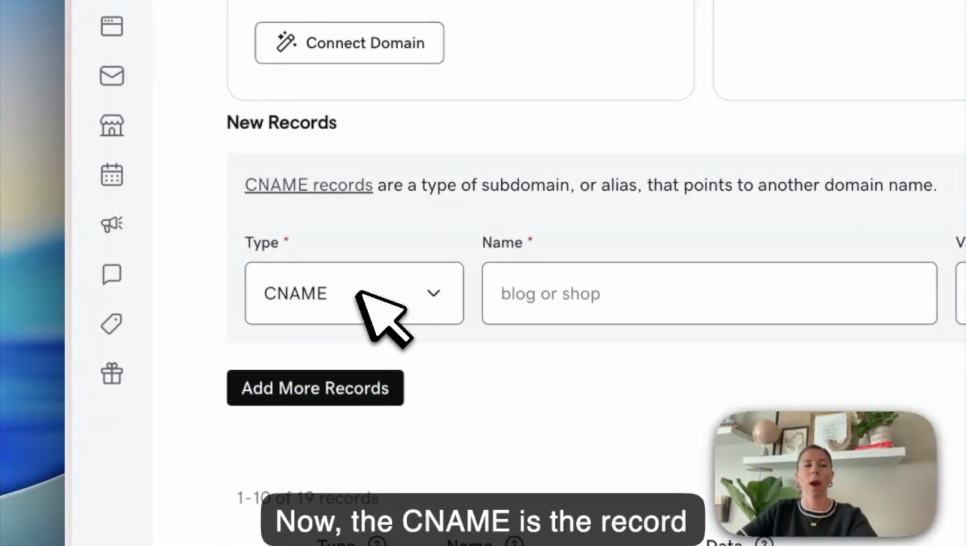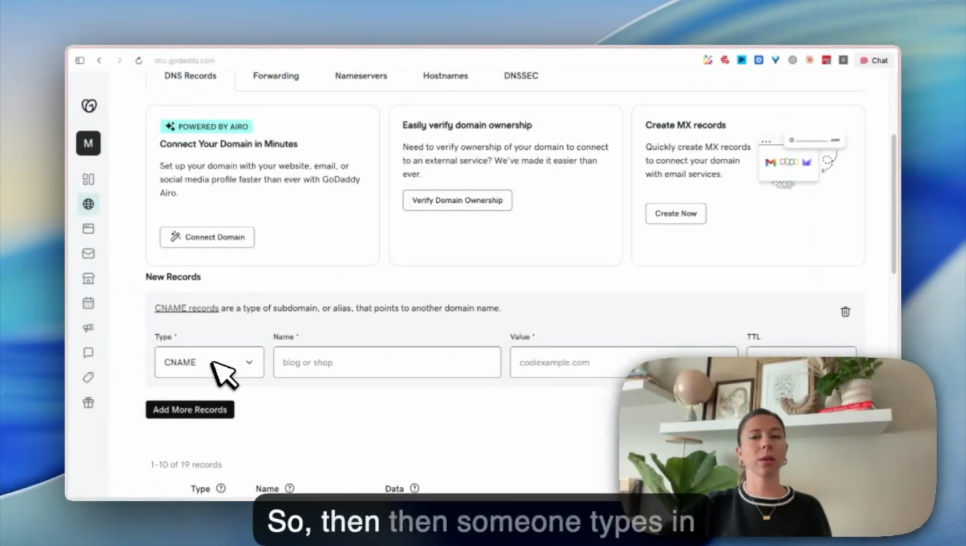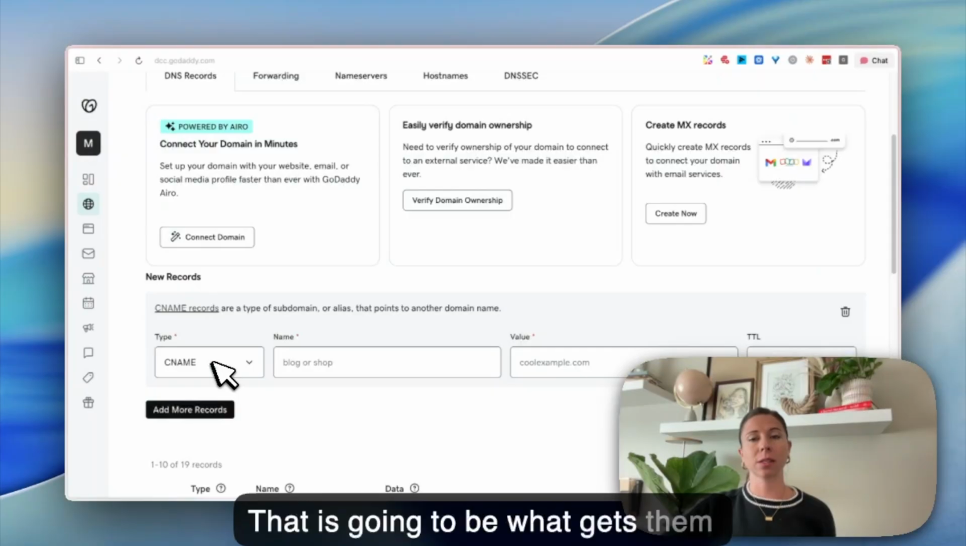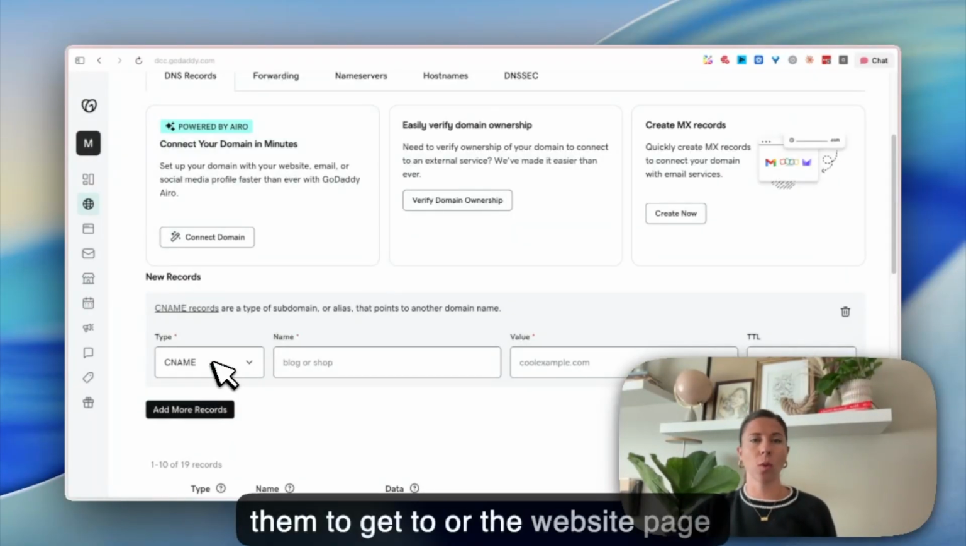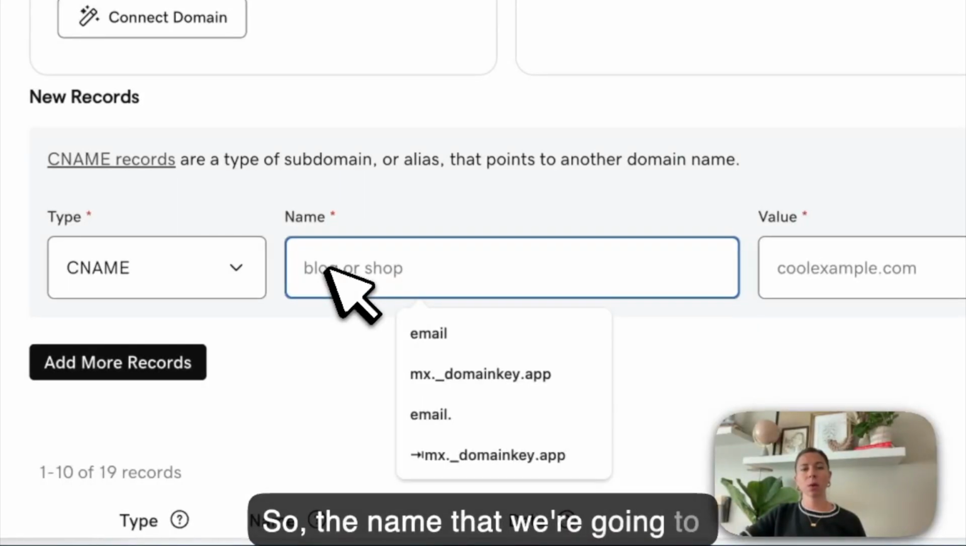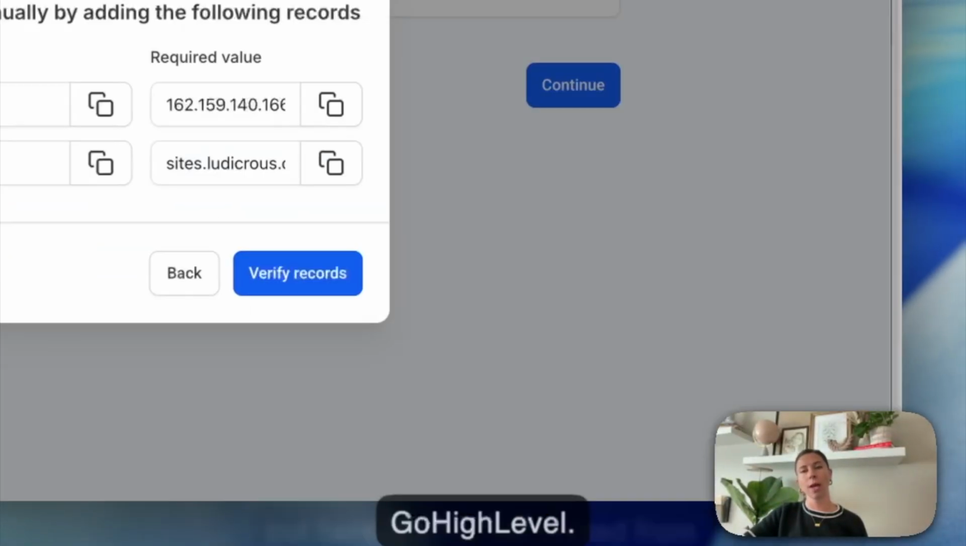Now the CNAME is the record specifically that we're using, so when someone types in mainsmarketing.com, that is going to be what gets them to the landing page that we want them to get to, or the website page that we want to get to. Here is going to be that name. The name that we're going to put here is what we copied from GoHighLevel.